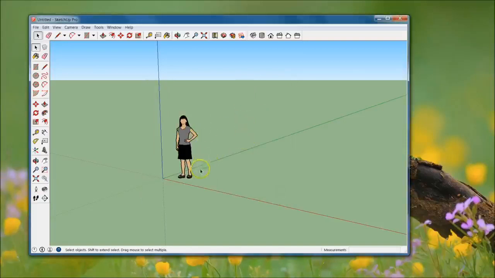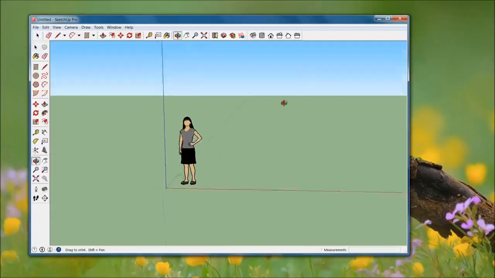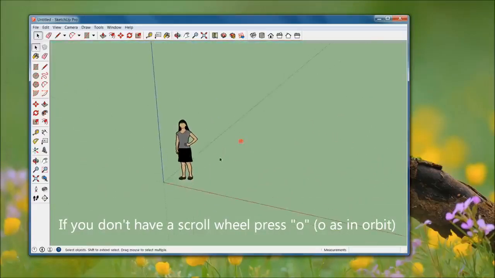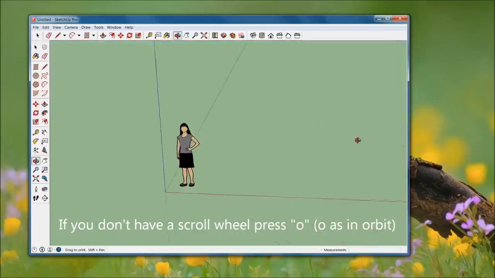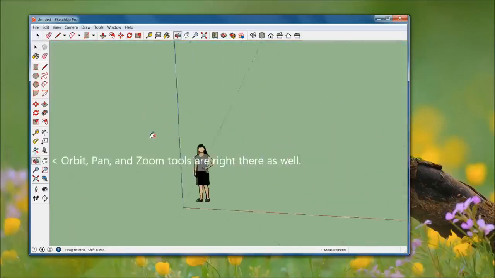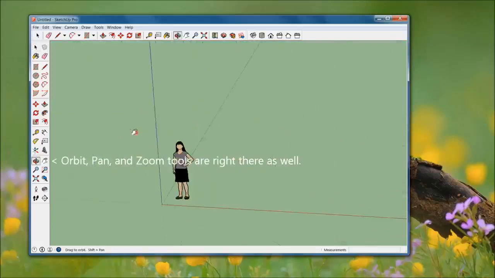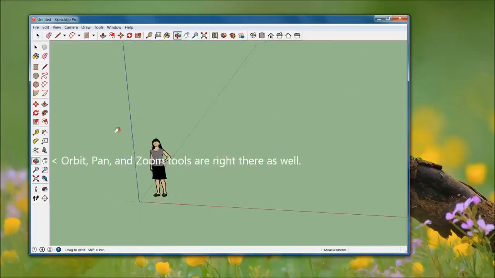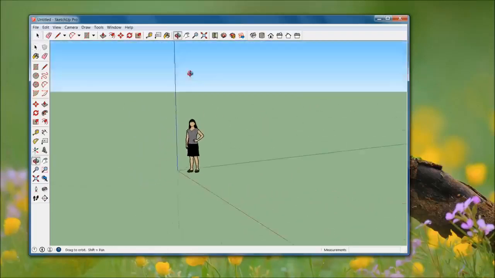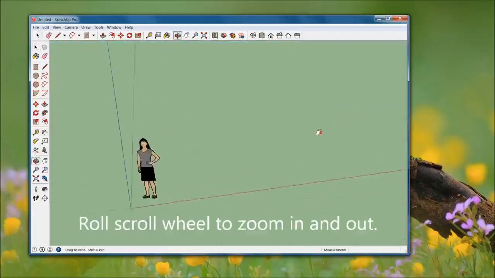Okay, so the first thing we're going to talk about is getting around and navigating. To orbit, if you have a scroll wheel, you just want to click in your scroll wheel on your mouse and then just move your mouse around, and that'll allow you to orbit around this young lady right here. Now, if you want to pan, you just hold down Shift and you do that same mouse wheel. Click the mouse wheel in while you're holding down Shift, and you can pan back and forth. Move it around, orbit just the mouse wheel, and then you can do that.